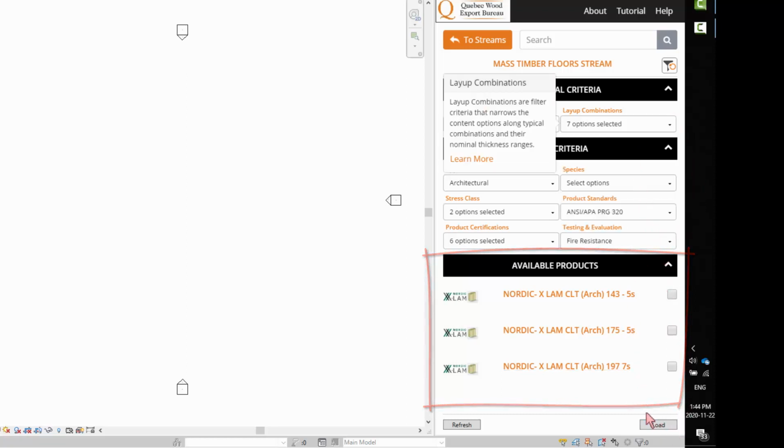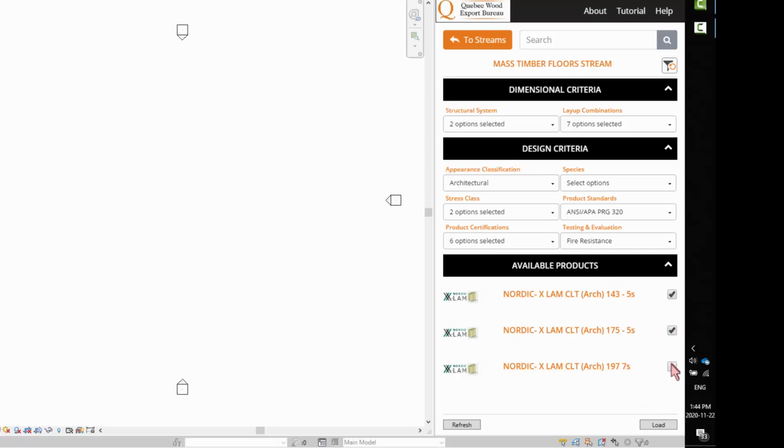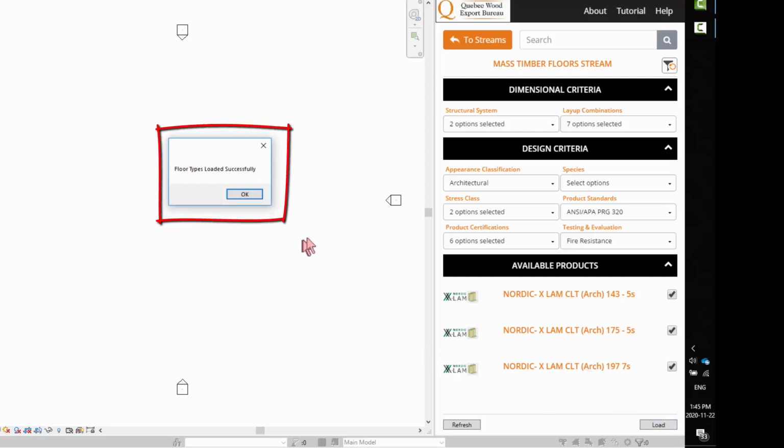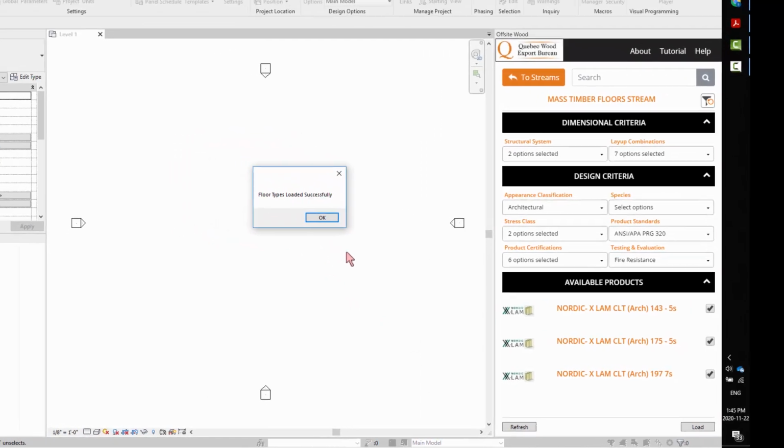And then once you've had all of your filters chosen, you can then navigate the available products. Let me go ahead and just load all 3 into my project. And I'll do that by simply clicking here the selections, all of the selections here. And I'm going to go ahead and hit load. You'll have a pop-up letting you know that the floors have been successfully loaded into your project. I'm going to go ahead and say OK.